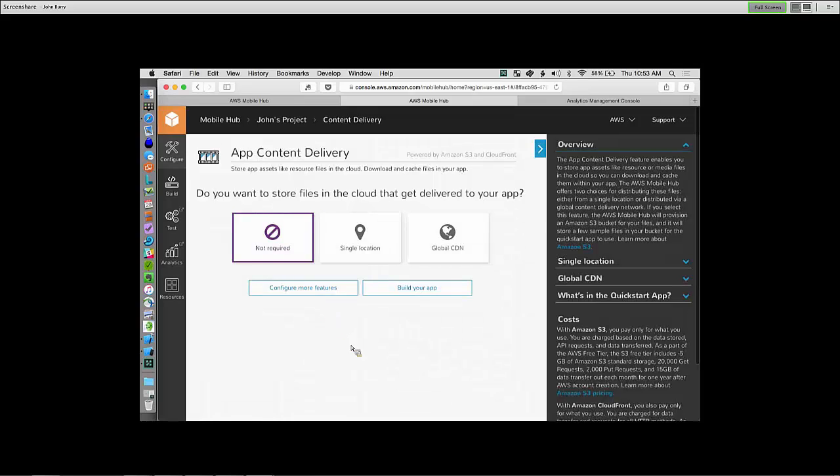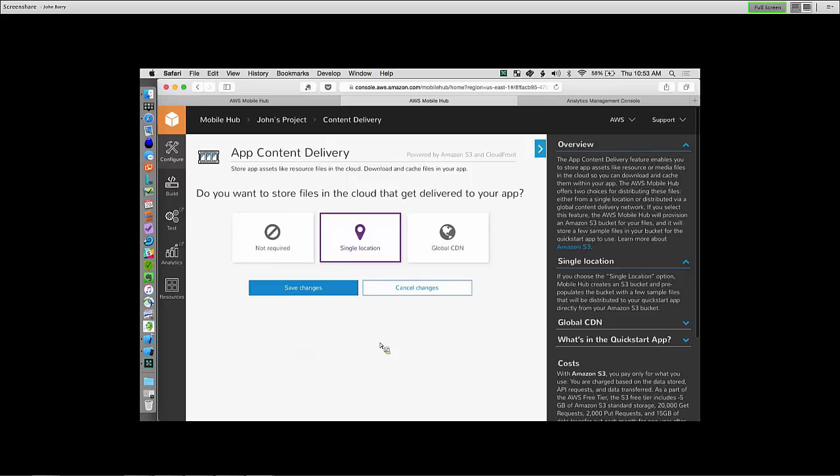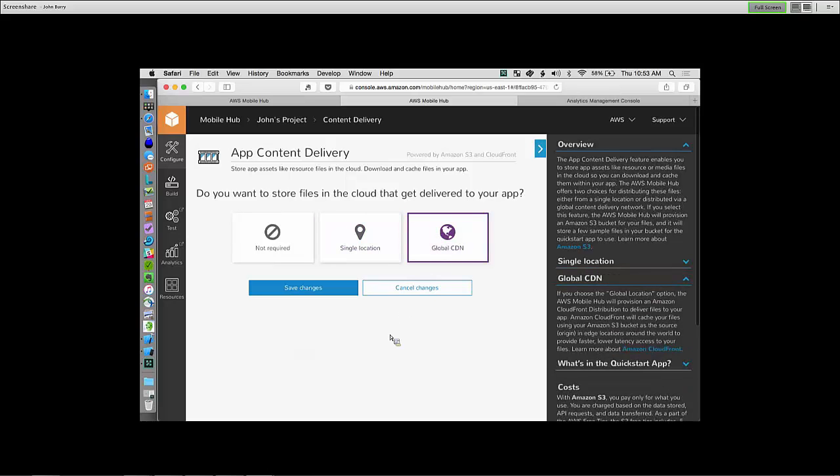Let's go into app content delivery. I can choose whether or not I want to store files from my application in the cloud, in both directions actually. In this case, I want to store files in the cloud that get downloaded to my application, and this is a very important pattern, a very important model, because with a lot of mobile applications, you want it to be dynamic so that it can be updated and resources in the cloud can refresh it, whether you're going to update levels in the game, whether you're going to add new themes to your app, what have you. So you have the option of choosing one single location or a global CDN, and it's that simple.